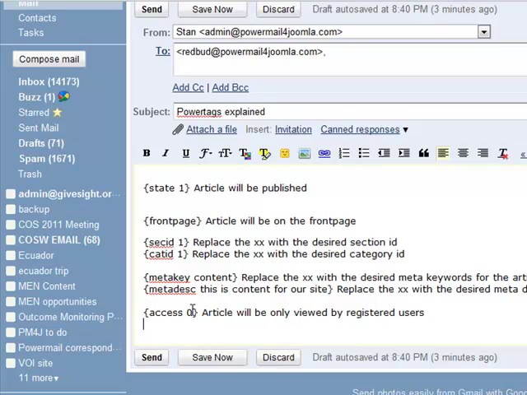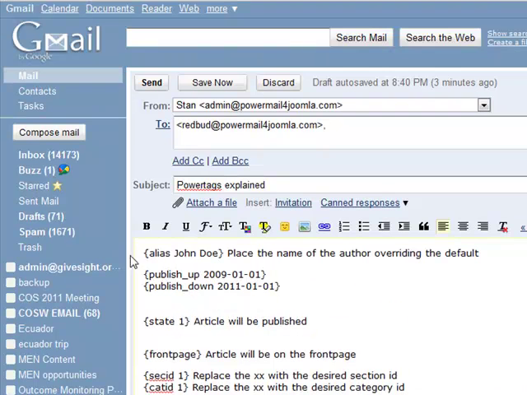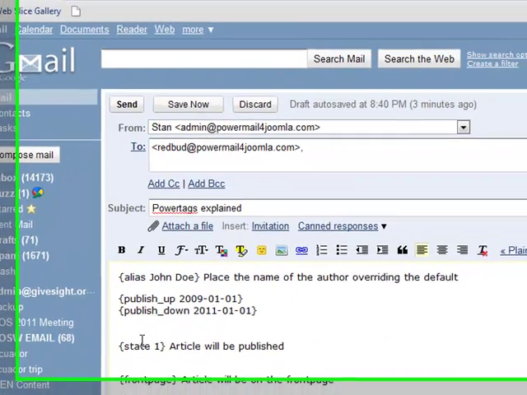Actually, I've never tried putting this. I've usually run the website with everything going public, and so we'll change this to public. Now what you're going to notice is these PowerTags, everything that's in these curly brackets, is going to disappear. You won't see this in the email. You won't see this or this.